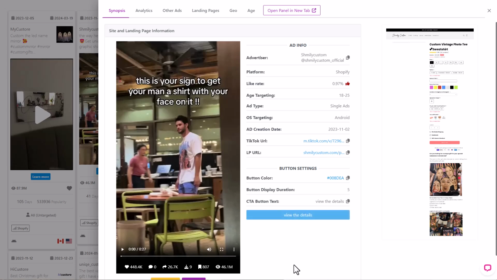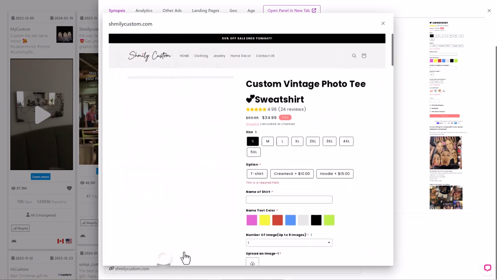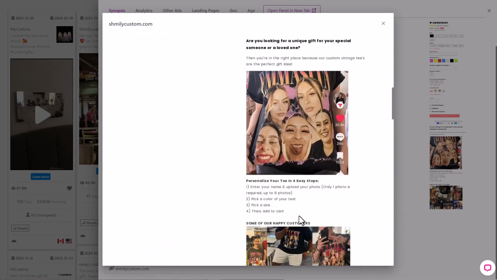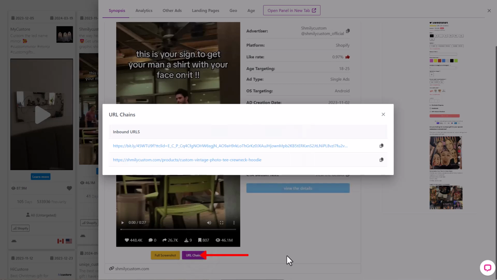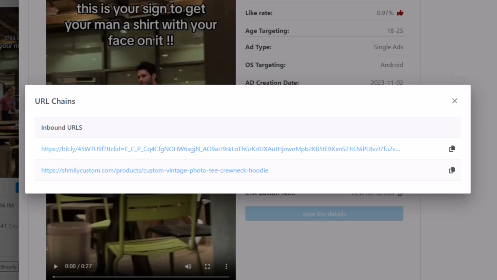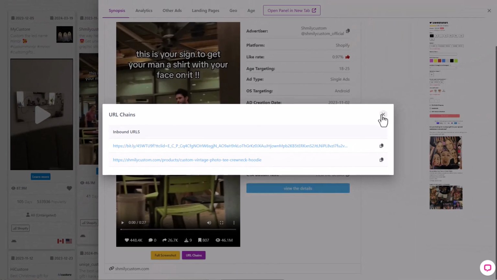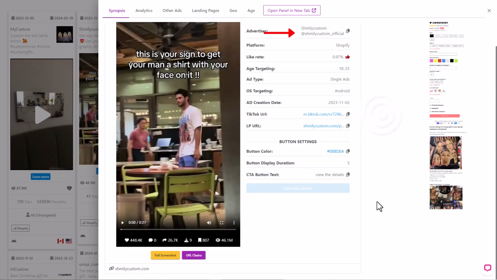Full screenshot button that opens a full-length screenshot of the landing page. URL chains, if available. If there are multiple URL redirects from the creative to the landing page, all the URL redirects can be seen by clicking this button as shown on your screen, where there is one redirect from bit.ly URL shortener service to the product landing page. Advertiser name and handle. Platform shows landing page platform if detected.